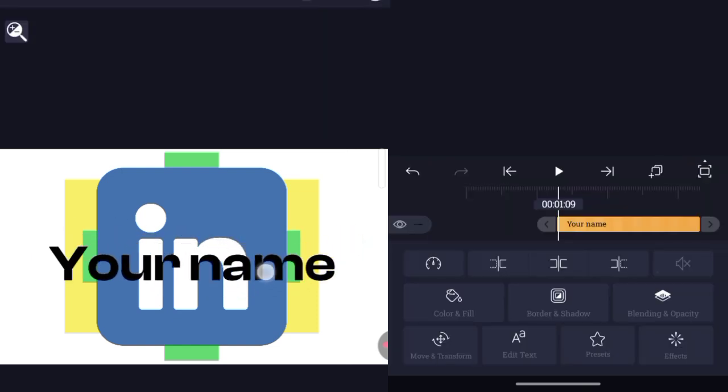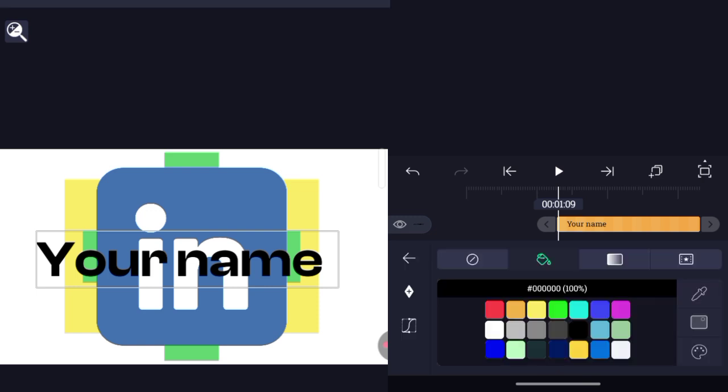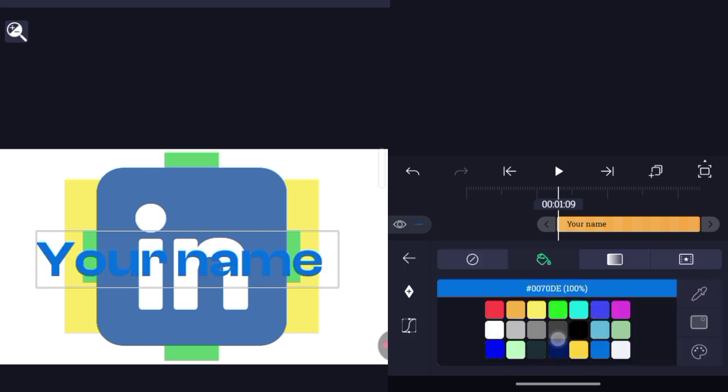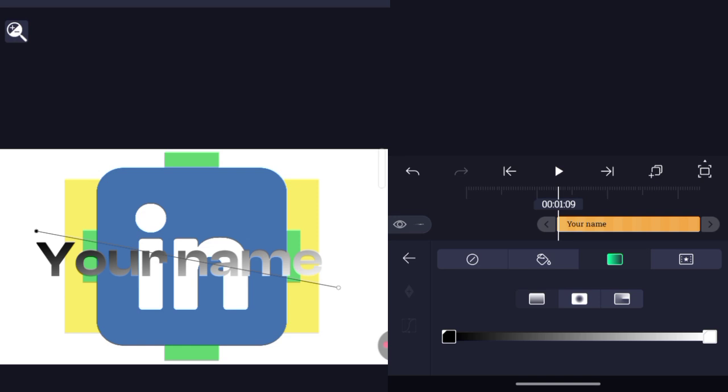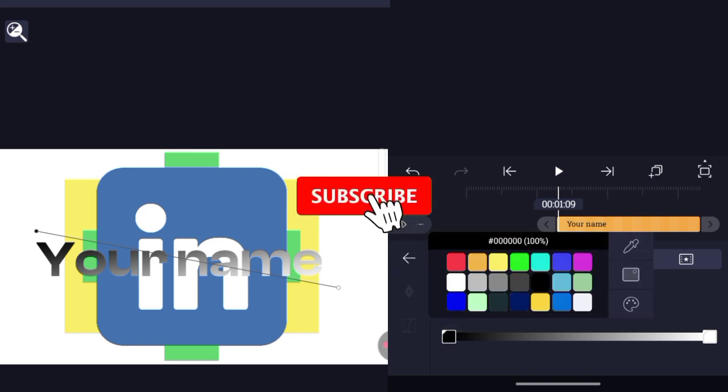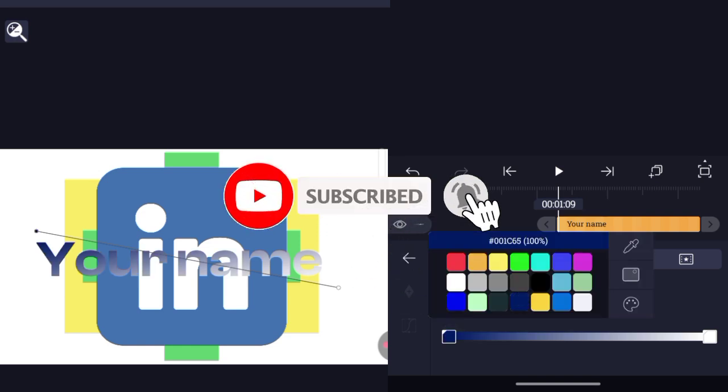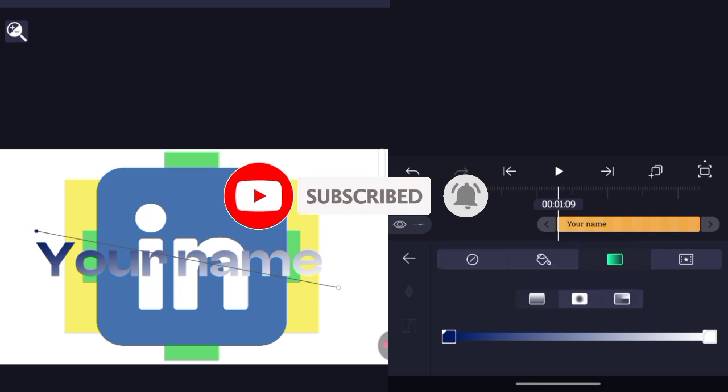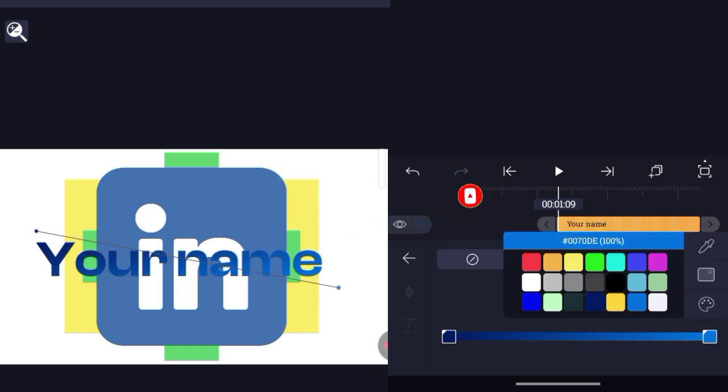So you can see I have your name here. I can also change the color and fill. You can see everything about this. You can make it a gradient color if you want. You can click on these buttons. This one is okay. Let me change this one to this one, or better still this one.